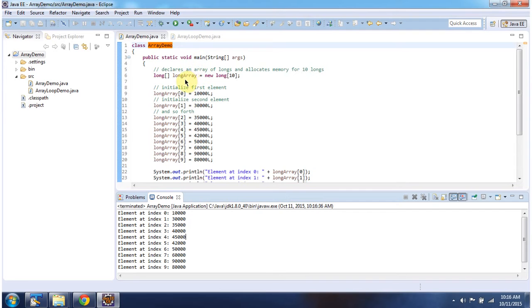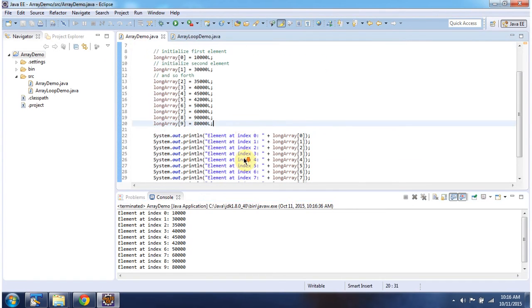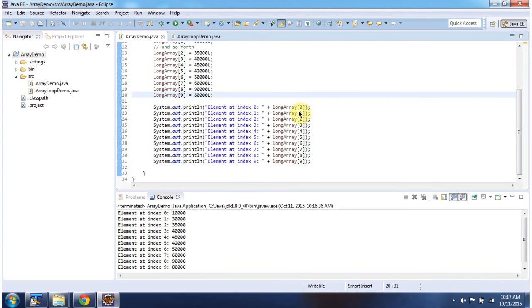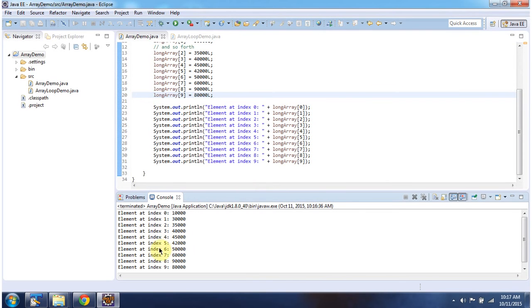Inside the main method, I have declared a long array which can store 10 longs, and here I am initializing the first element, here I am initializing the second element, like that I am initializing 10 elements. Then I am displaying which element is there in each index position of the long array, and here you can see the output.